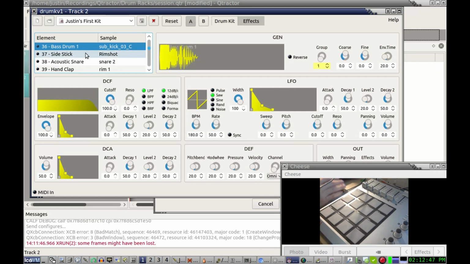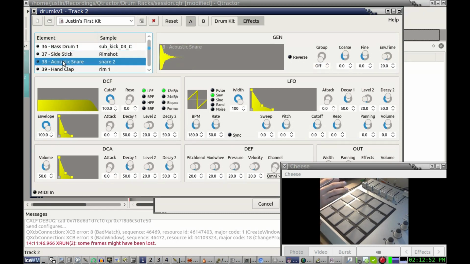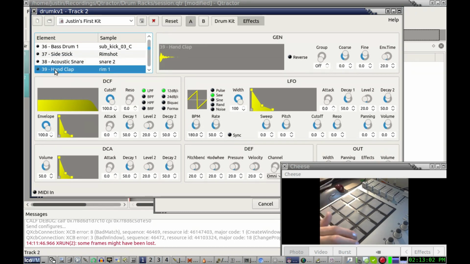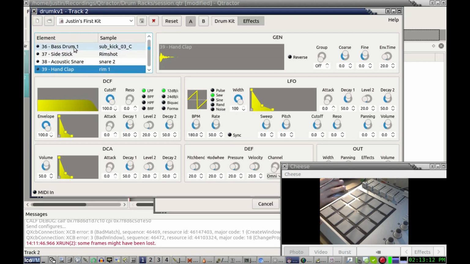Okay, so where was I? If we move on to number 37, I have a side stick sample in there, acoustic snare on number 38, and then hand clap, and I have another side stick mapped there. And where am I getting these samples from? The kick drum sample, the sub kick, I downloaded online, but the other ones are samples that I made off of various drums, and samples also that are included in a couple of my sound fonts.